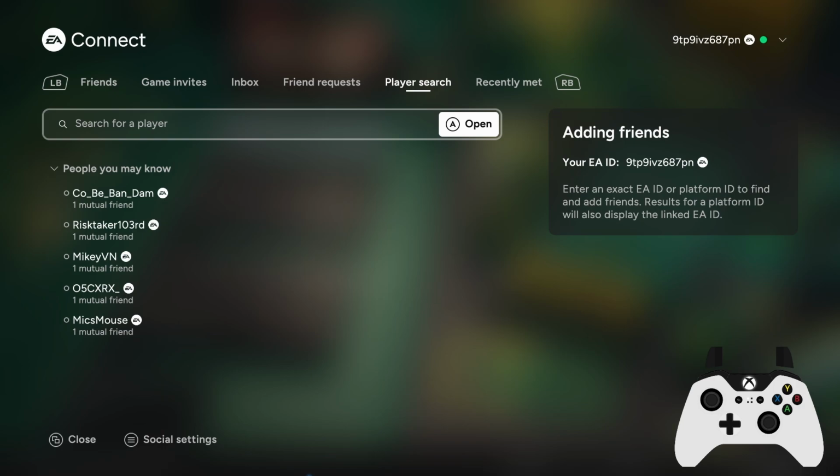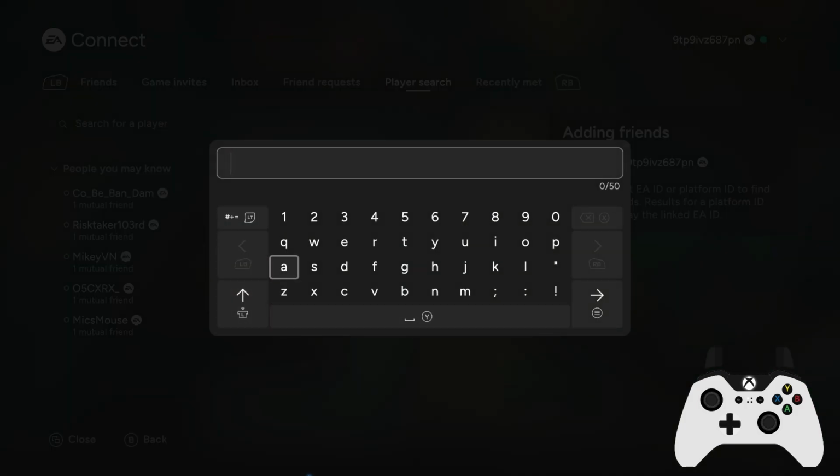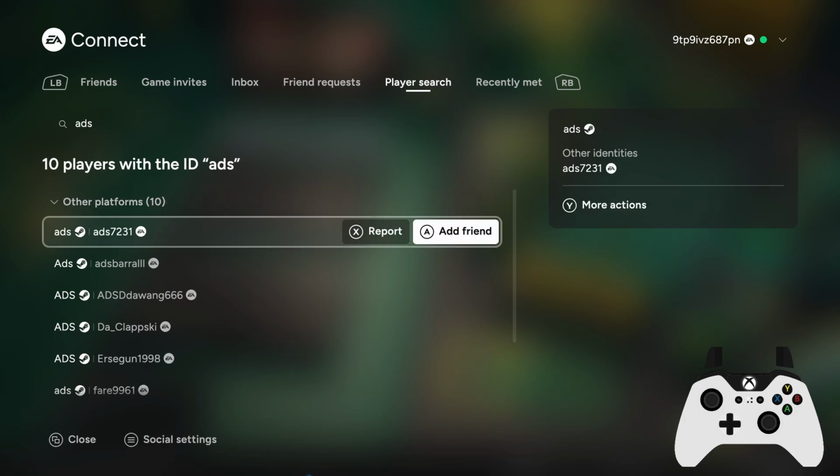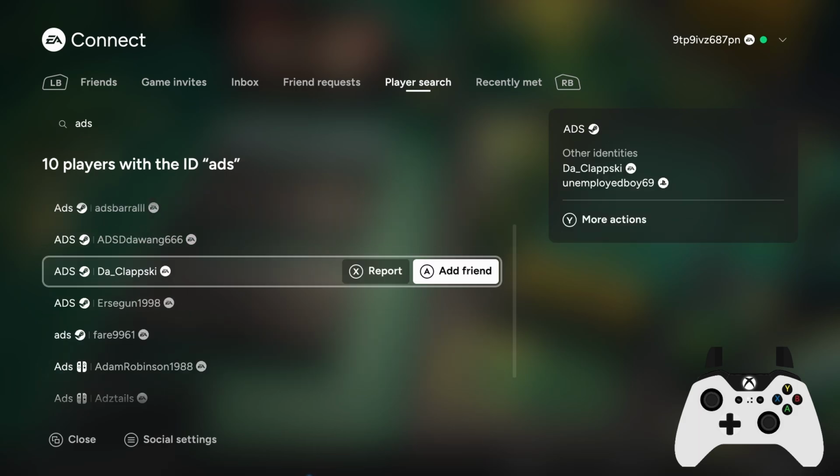So first of all, we need to send the friend request. So just in the search bar, we're gonna type the EA ID of the friend we would like to add in the friend list. Then simply search, and you can see we have the drop down for other platforms. So simply open the drop down and you should be able to see the ID of your friend. Once you find him, simply select the option add friend, and the friend request will be sent to your friend. Once he accepts the request, he'll be added in your friends list, and from there you'll be able to play with him. So this is the process in order to play cross platform on Xbox Series S or X.